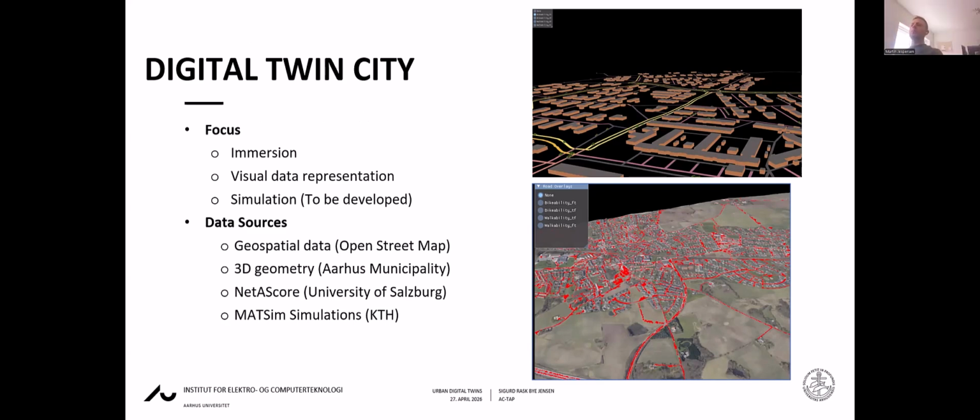So I'm going to talk about another tool we're developing called the Digital Twin City. This is an application where the purpose is to combine visualization with simulation and data visualization. The focus points of this application have been immersion, where we, for example, have used 3D geometry from the Aarhus municipality, but it's also trying to show the visual representation of things such as the NETA score. We are currently working on an integration with MATSIM that KTH is working on, the simulation, so that hopefully at some point we will be able to show this simulation inside the 3D world.